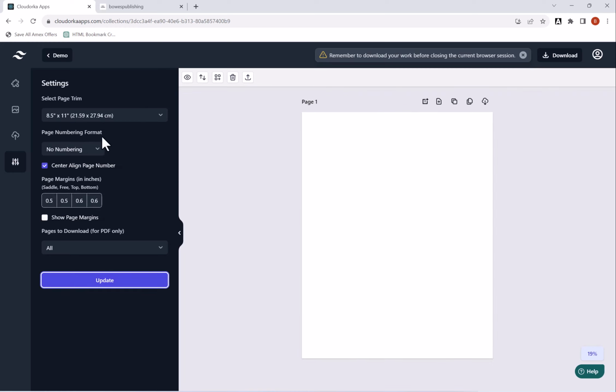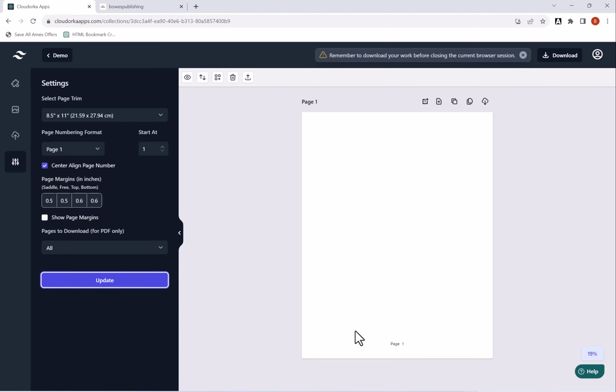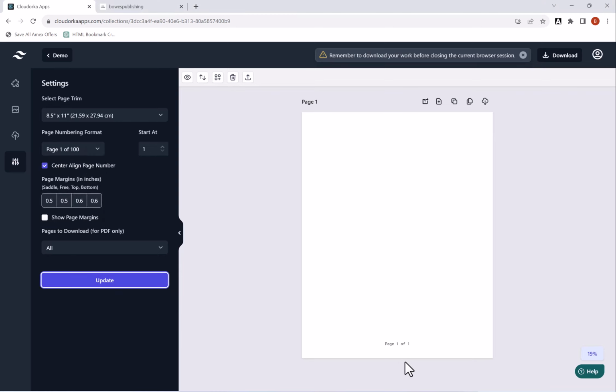After this is the option to have page numbering. At the minute, there's no numbering, but I can choose a variety of different formatting for my numbering, like so. I can choose a start at number, by default 1, and whether I want that centered or not, like so.